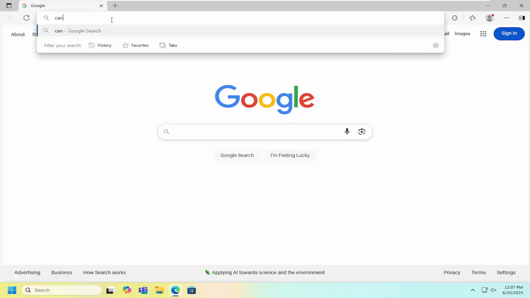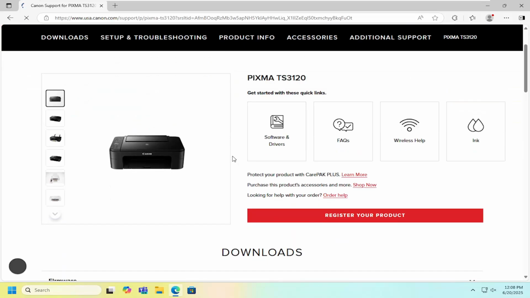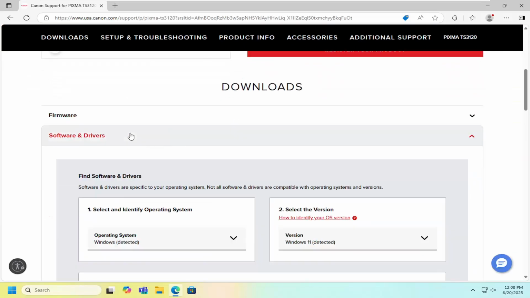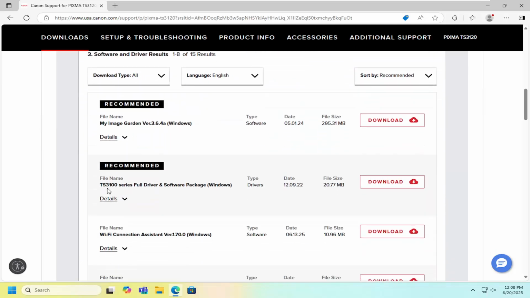So all you have to do is open up a web browser, and into Google, you want to search for Canon PIXMA TS3120 support. Go ahead and search for that. Best results should come back with Canon support for PIXMA TS3120. Open that up. And then on this page, you want to scroll down and expand the software and drivers section. And then scrolling down again, select the TS3100 series full driver and software package and select download.